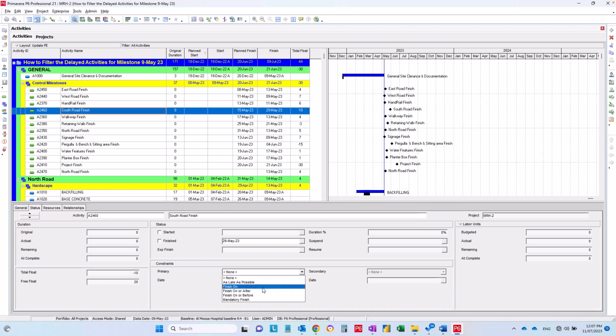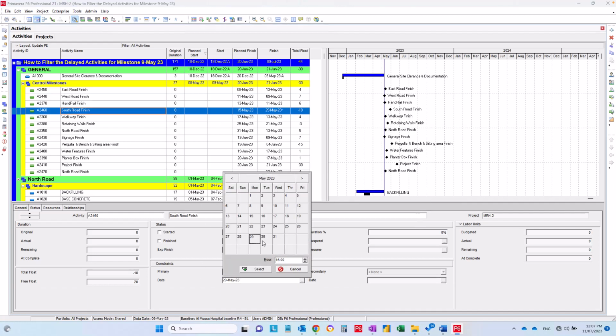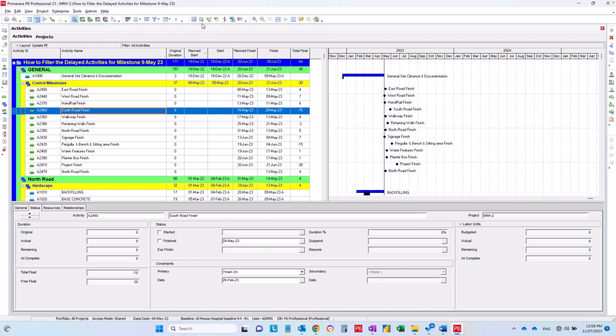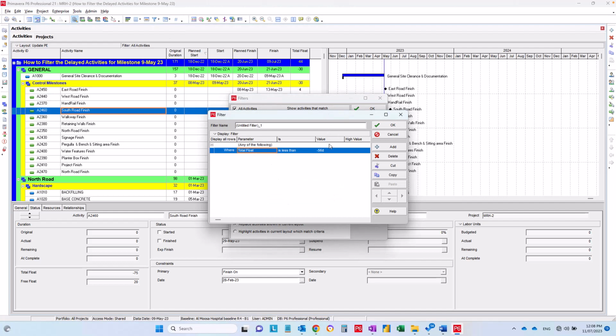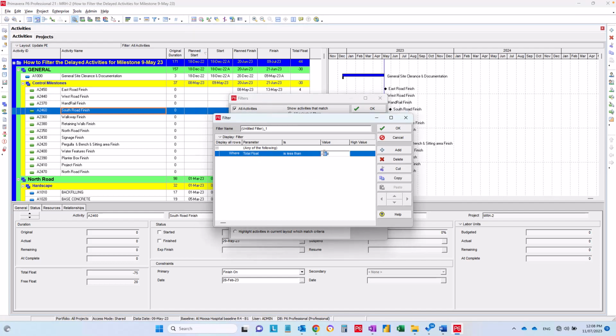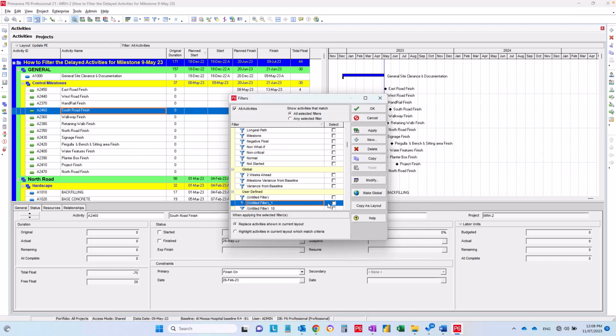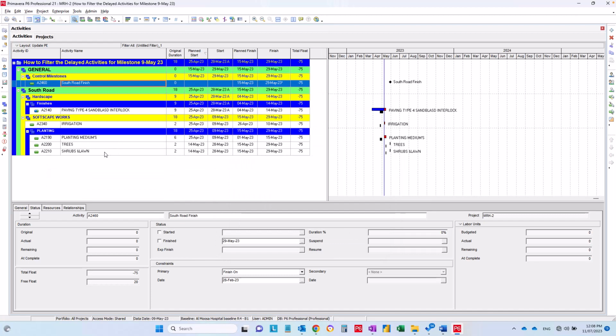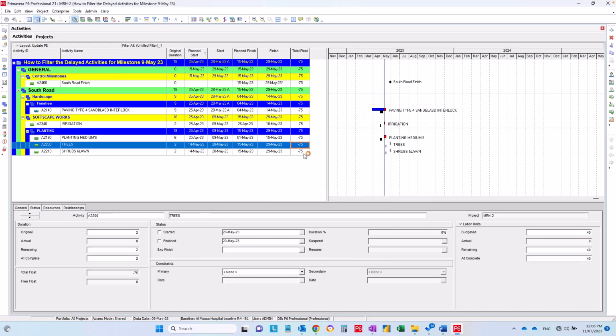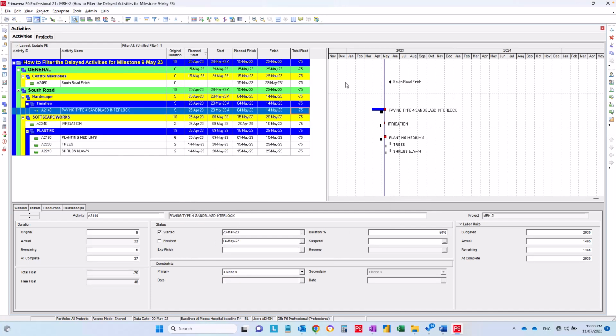So I can make it finish on, and let's choose instead of finishing 29 May, let's make it 28 February. Now I have here the total float, it changed to 75. I can simply make one filter where the total float is less than, I can make 74 days. So whatever activity is less than 74 days, it will be definitely related to this milestone. And in that case, I can see the relevant activities. So in that case, you can make your filter to show the activities related to a certain milestone.